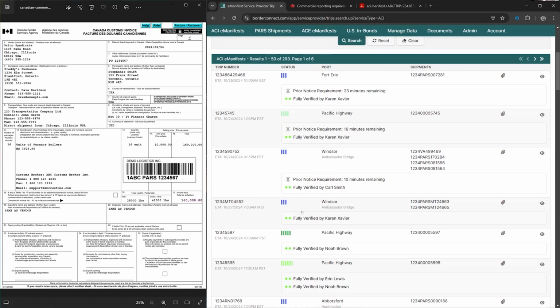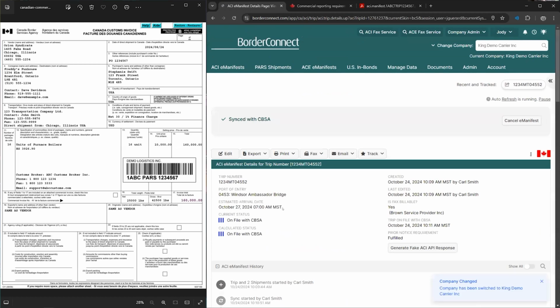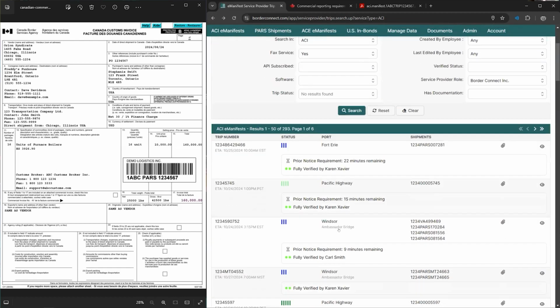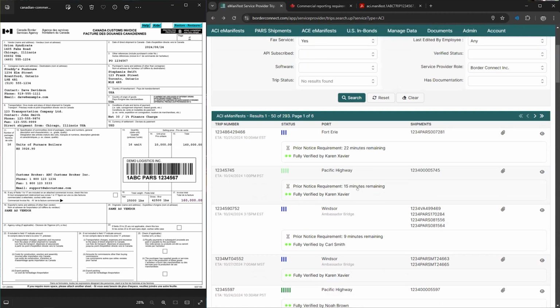You'll see this manifest here. I'm just going to click into it quickly. There's a notice at the top that says prior notice requirement fulfilled. The 1 hour wait has already happened for this manifest. But these other manifests ahead of it, well, we're counting down the minutes. If you notice, before it said 16 minutes, now it says 15 minutes. This manifest here, in 15 minutes, this one's going to be able to cross. This prior notice fulfillment will happen after the 1 hour has been sent.